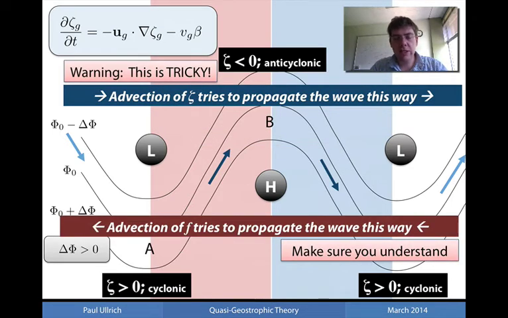So this is a bit tricky, and so I've put up a warning here in order to advise you. Advection of relative vorticity tries to propagate the wave eastwards, whereas advection of planetary vorticity will try to propagate the wave westwards. So make sure you go over this a couple times in order to verify that you understand what exactly is going on with the evolving wave.